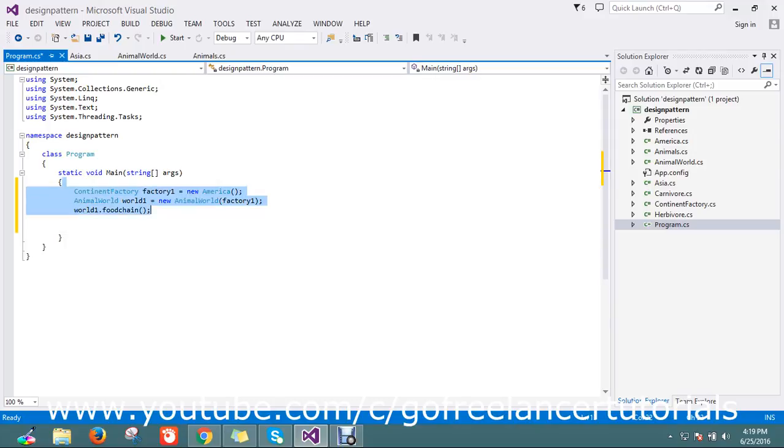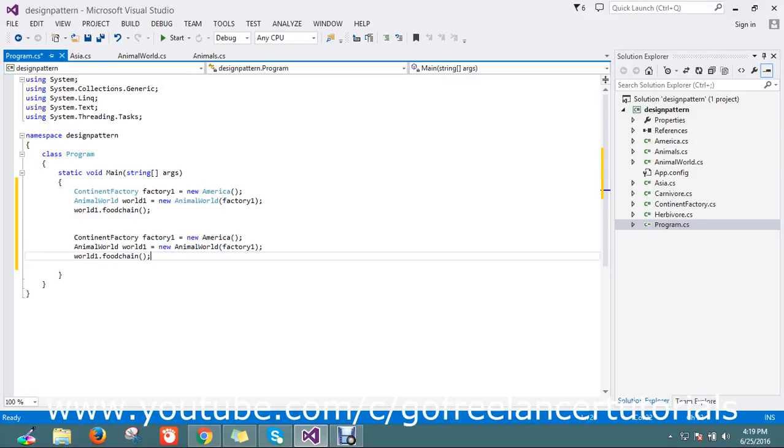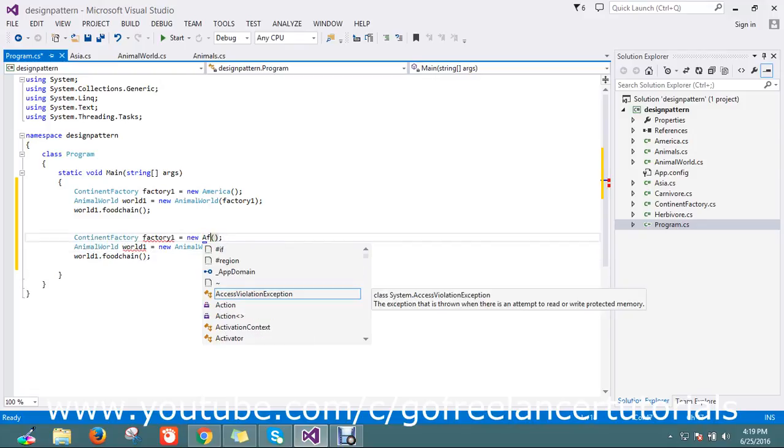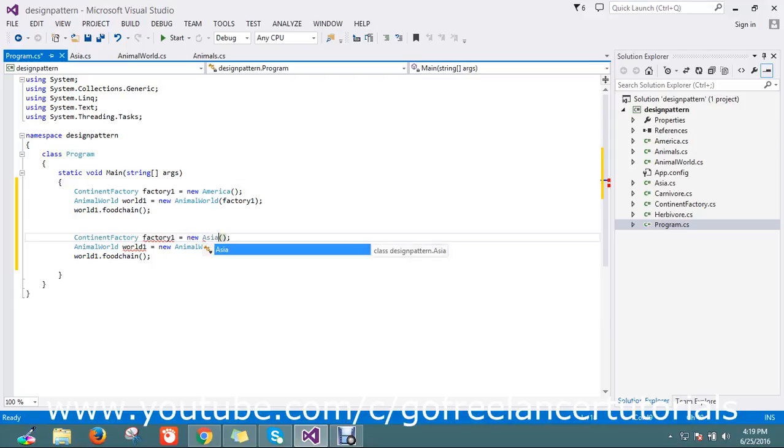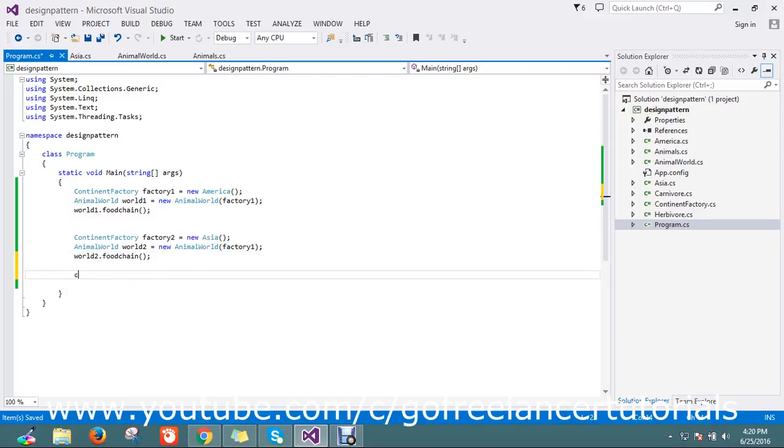It's very simple. If you want the behavior to change only by Asia, then keep the instance as 2. Okay, 2, console dot write key.